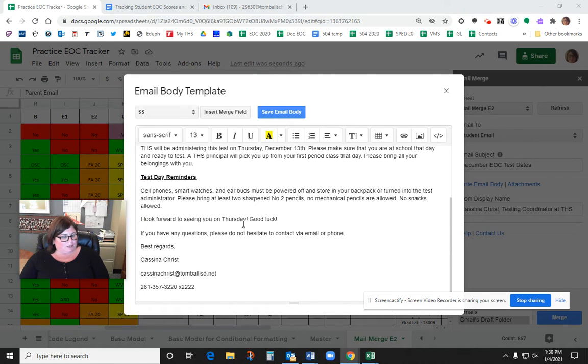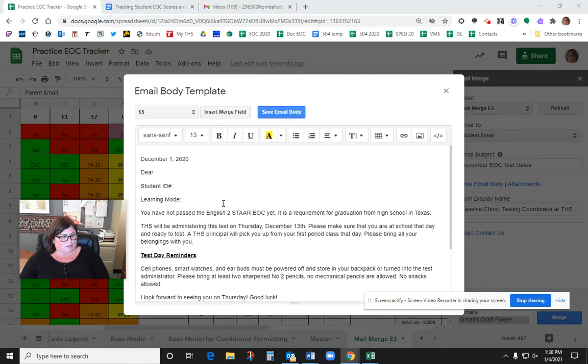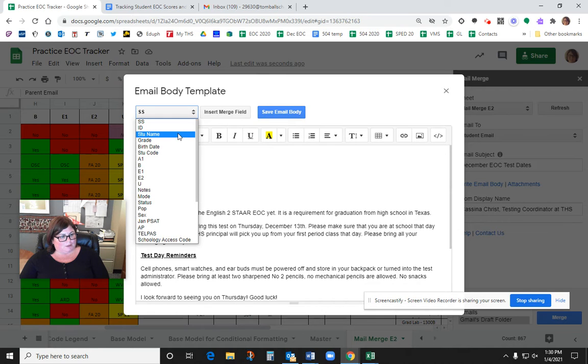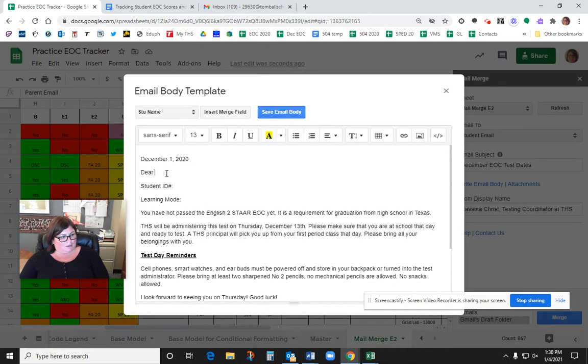Just any information you would share with about testing day. And I'm going to insert the student's name. So I'm going to go up here and do the pull down and click the student's name. And then make sure you have it spaced where you want it. It's not back here. Make sure you proper space, and you're going to insert the merge field.